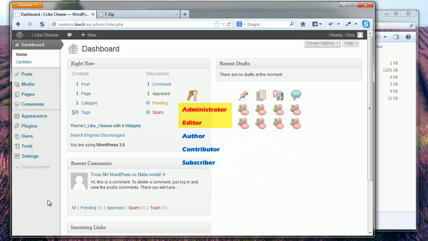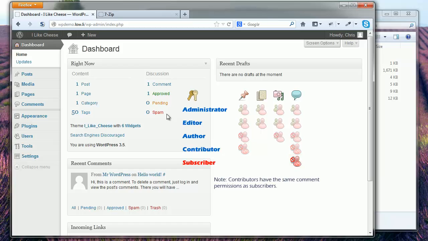Administrators and editors may create, edit, and delete all available content, including posts, pages, media, and comments. Authors may create, edit, and delete only their own content, including posts, media, and comments on their own posts. Contributors may submit and edit their own posts without media for approval by an editor or administrator. Subscribers may only comment on posts or pages where permitted.